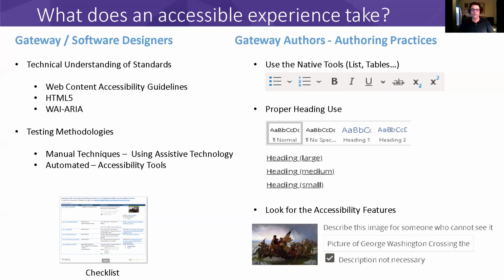But there's a tricky one down here. Description not necessary. If you click that, it'll put alt equals and it'll put open and close quotes. And now you're telling the screen reader, I acknowledge this image is there. It is not for you. It is eye candy. It has no value. You can ignore it, right? So there's kind of 2 things going on there.